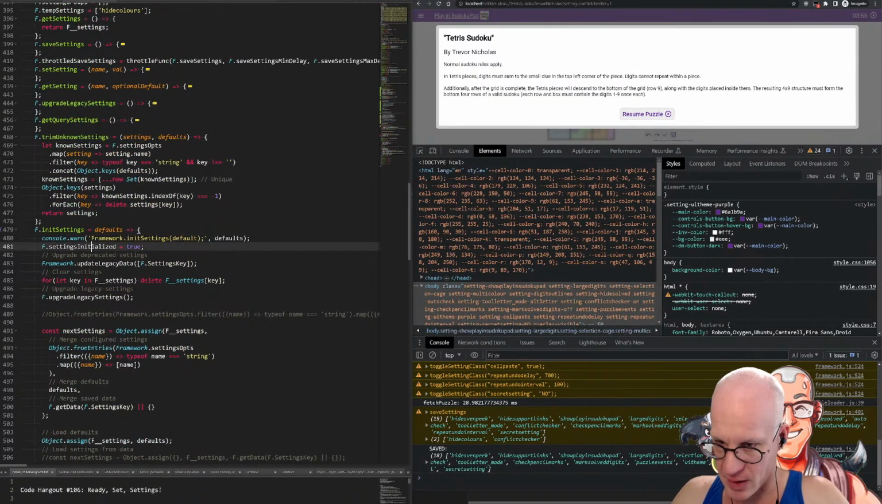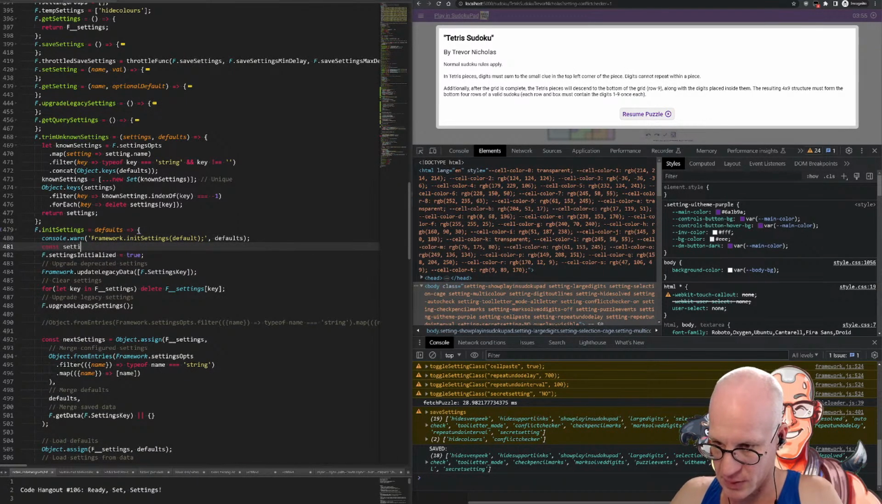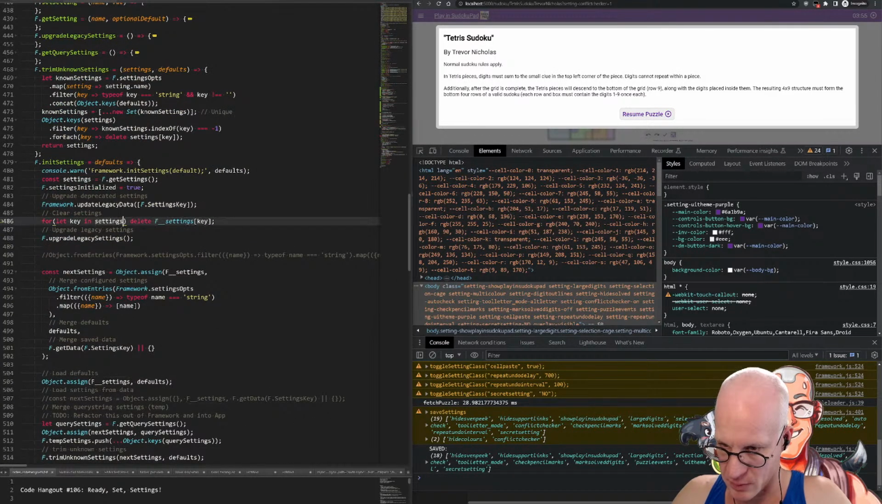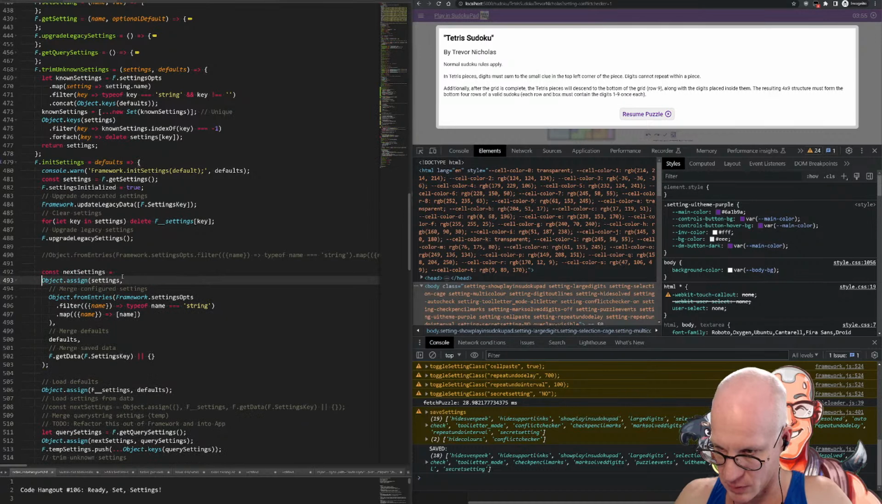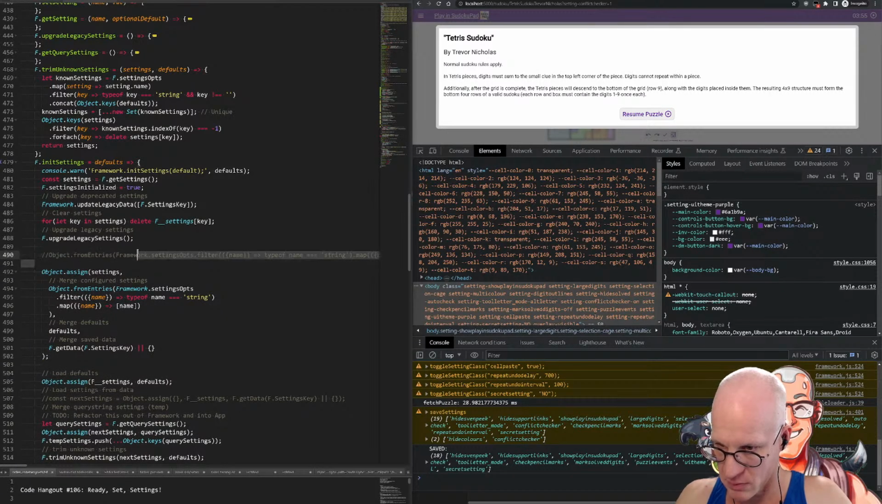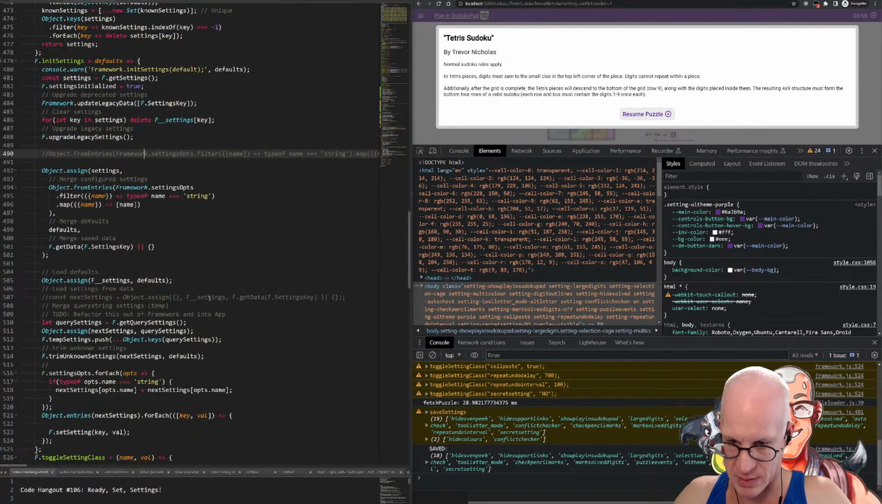So we should just say const settings equals f.get settings, right? And then instead of doing this, we'll do this. We don't need next settings now. This we still need to... Uh-oh. I still needed to do that, and I didn't save the... I had the code in the clipboard. God damn it. All right.